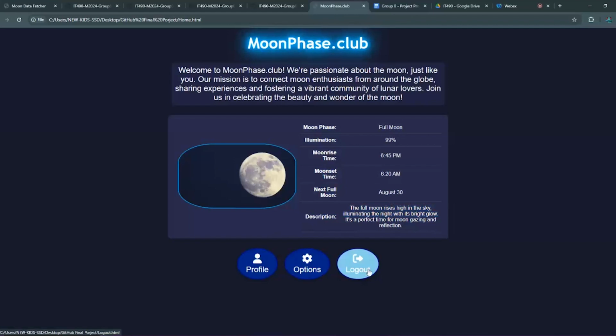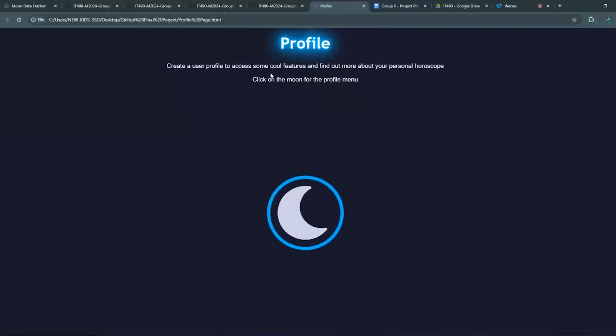Moving on here, we have three buttons. We have our profile options and log out. As you can see, we also have the hover over, which is very nice. I like it. When we click on the profile, it immediately takes you into the profile on top. Create a user profile to access some cool features and find out more about your personal horoscope. Click on the moon for the profile menu.